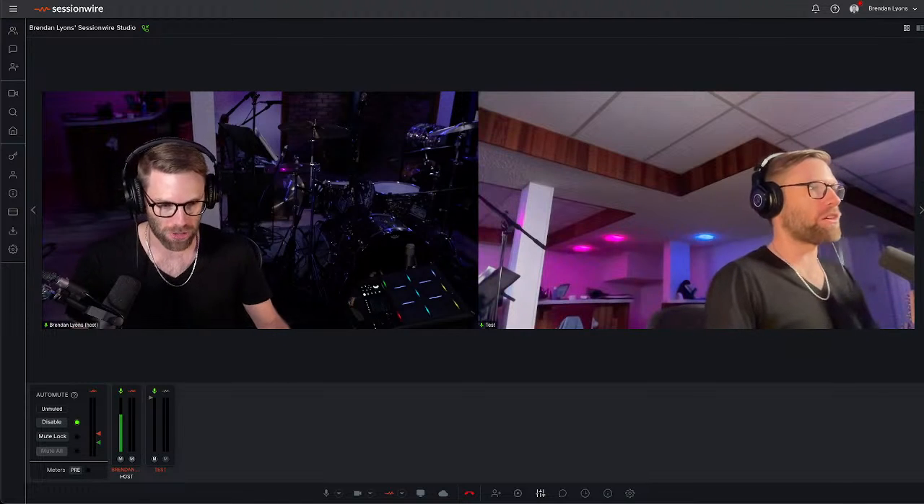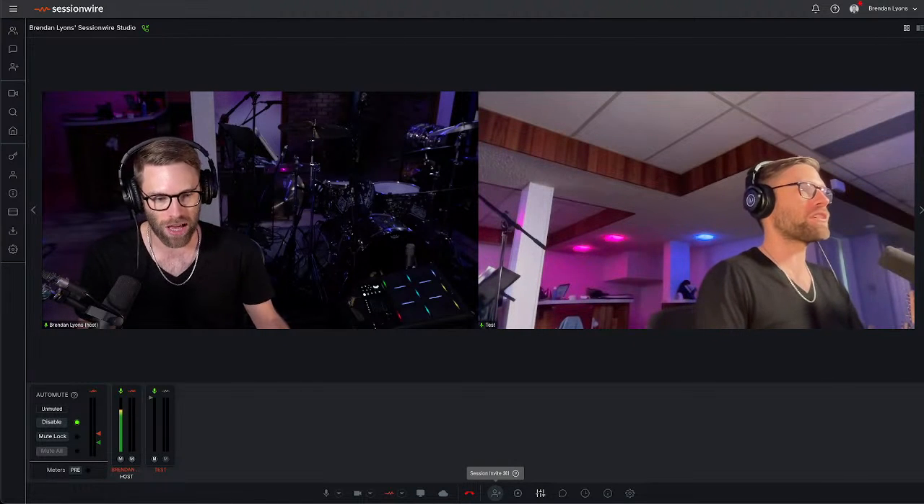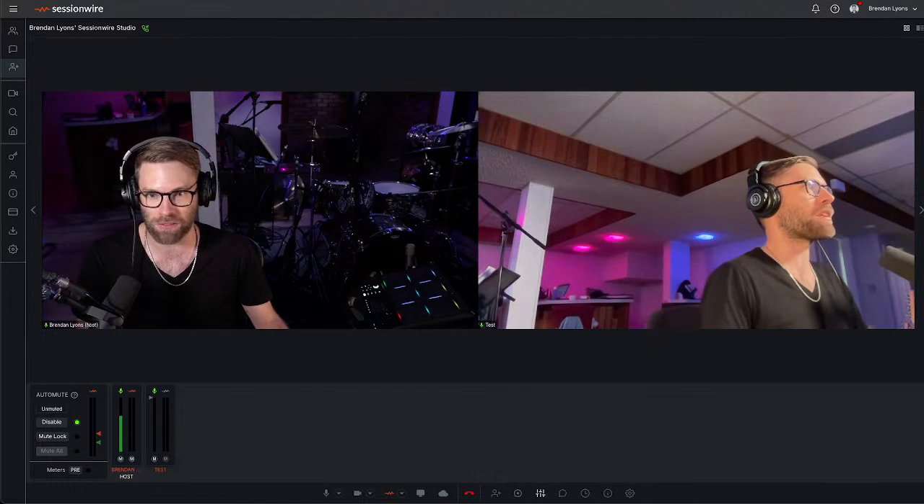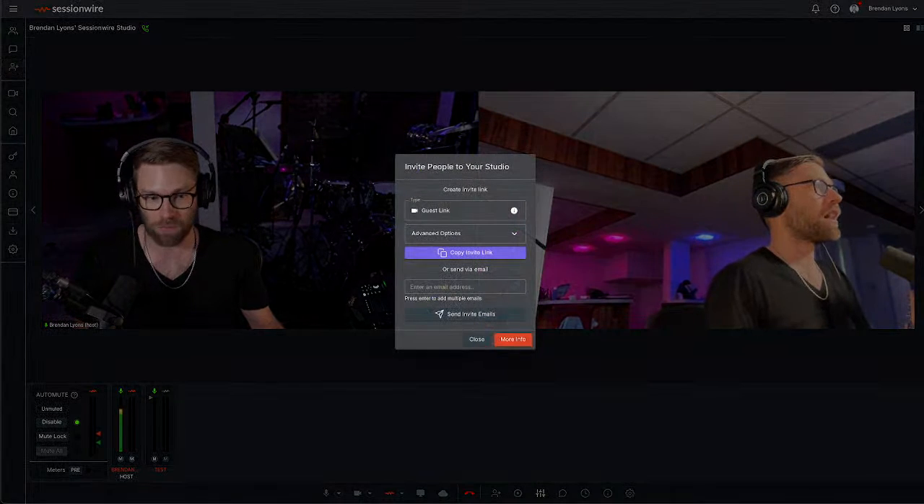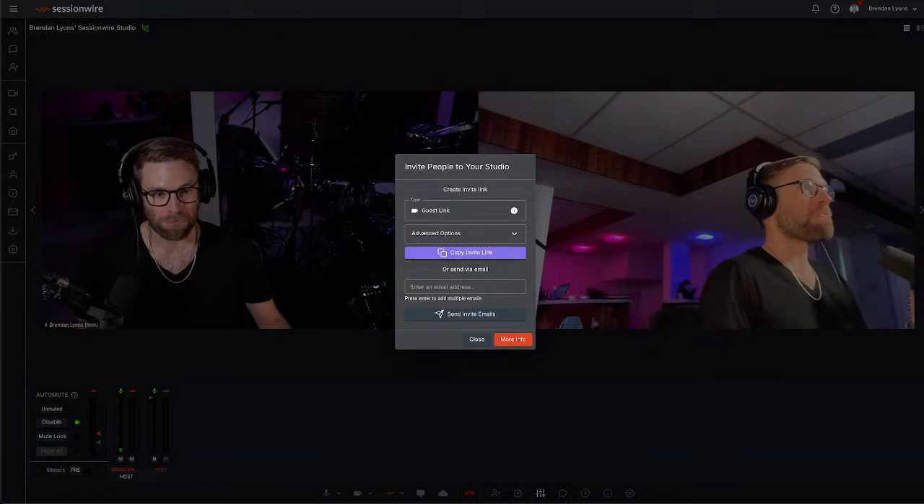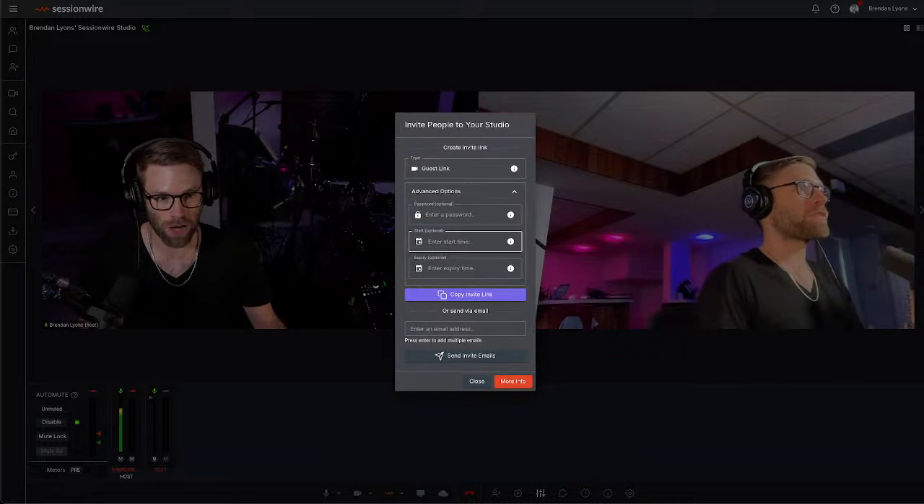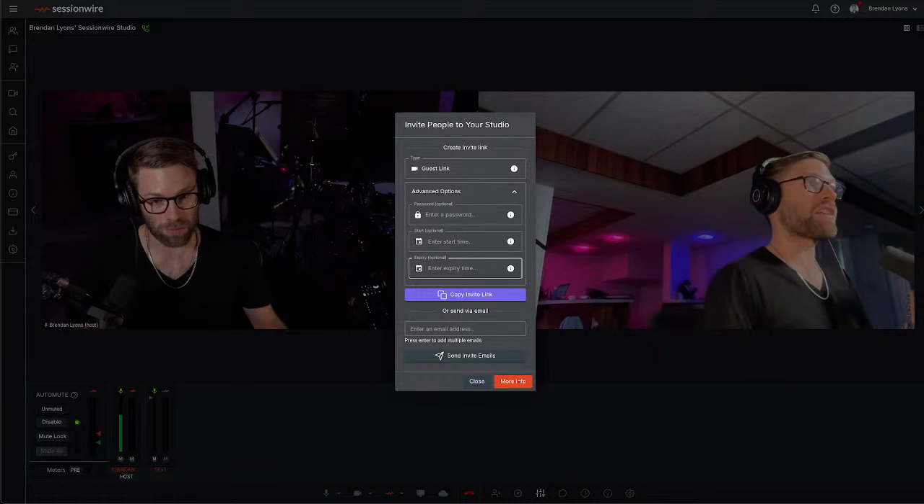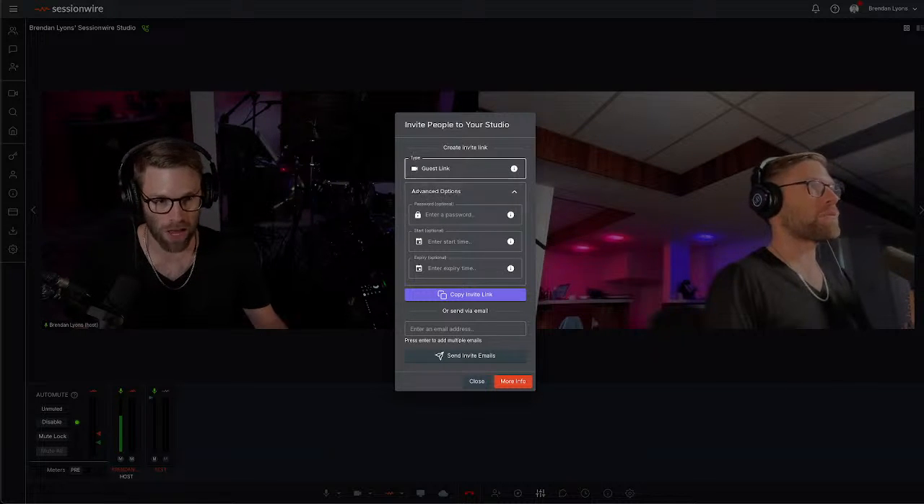So here we go. We're going to look at the invite tab again. So you can either press the invite button here or up in the left-hand menu if you have an account. They both open this little pop-up. And if we click the advanced option drop-down, we're shown some advanced options. You can create a guest link or an audience link. It doesn't matter either way.